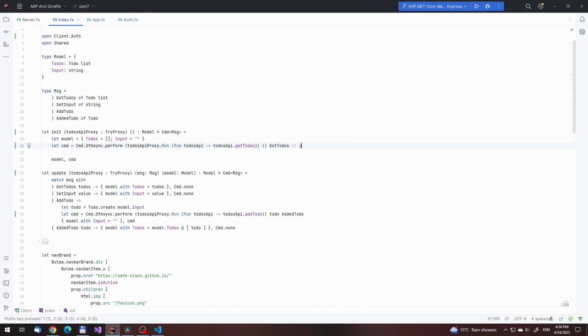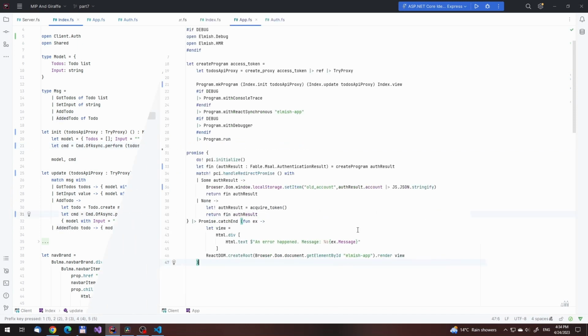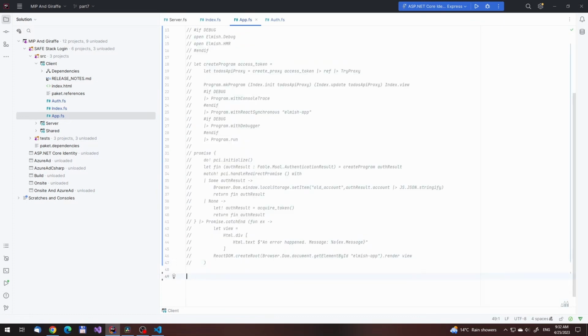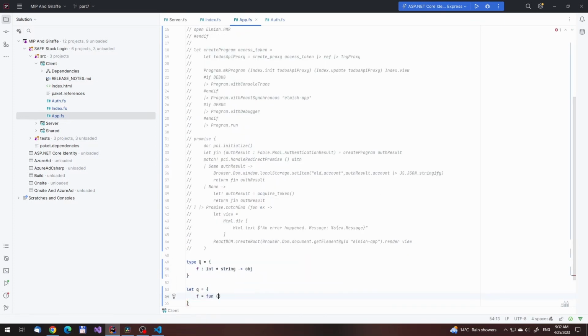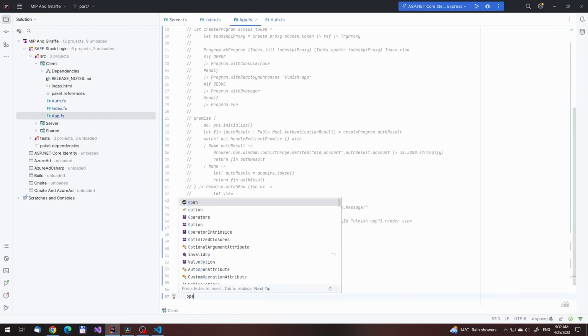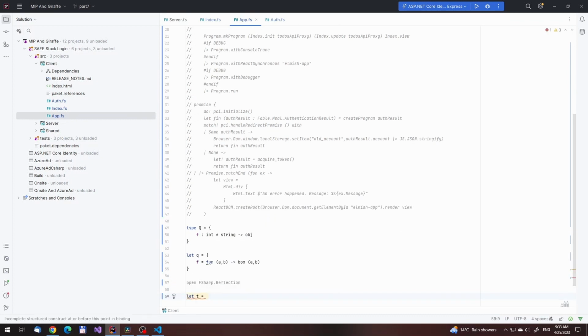Instead of writing to do API proxy run and then using a lambda to pass in the method name, we think it would be a lot better if that were to be done automatically. In a dynamic language like JavaScript, we just iterate over all the object fields and apply this wrapper function to it. Why couldn't we do the same in F#?